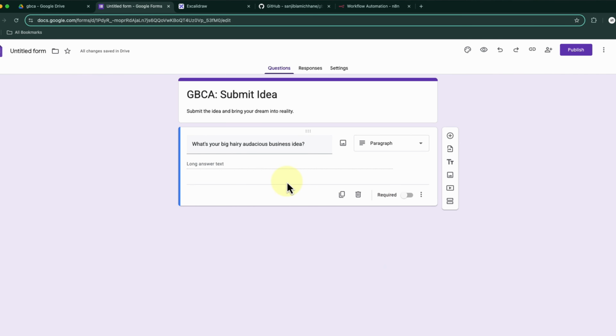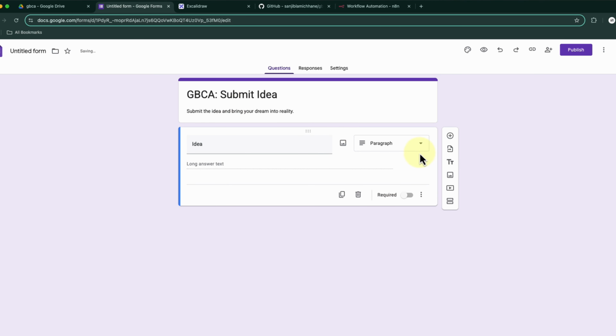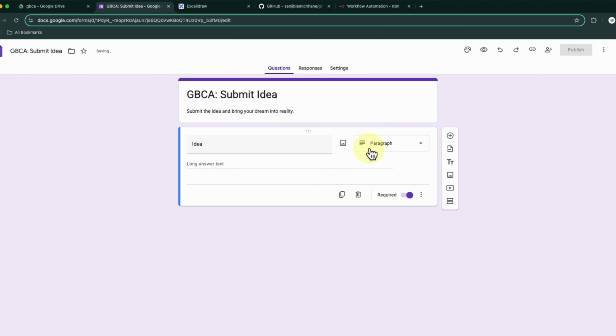All right. So, or maybe let's keep it simple. Let's just call it idea. Why? Because I will show you why it matters the way we name the question here. Okay, let's mark it as a required field, and here I'm just going to call the name of the form. Now let's publish the form, and it's published.